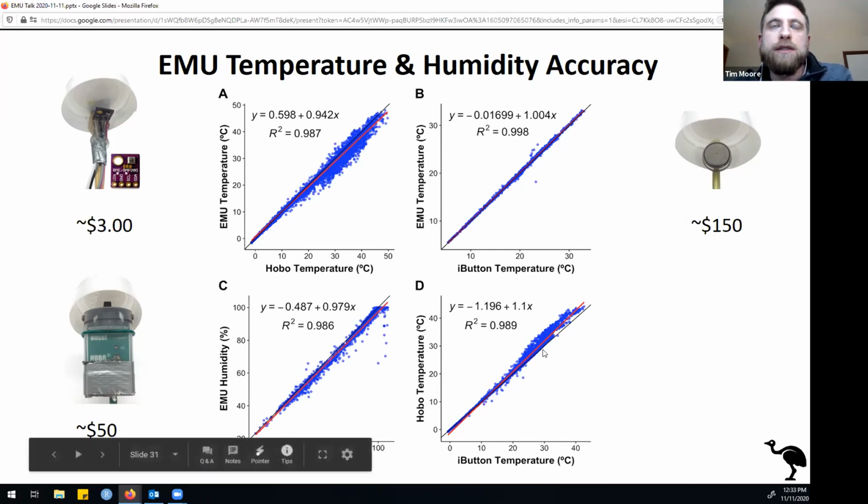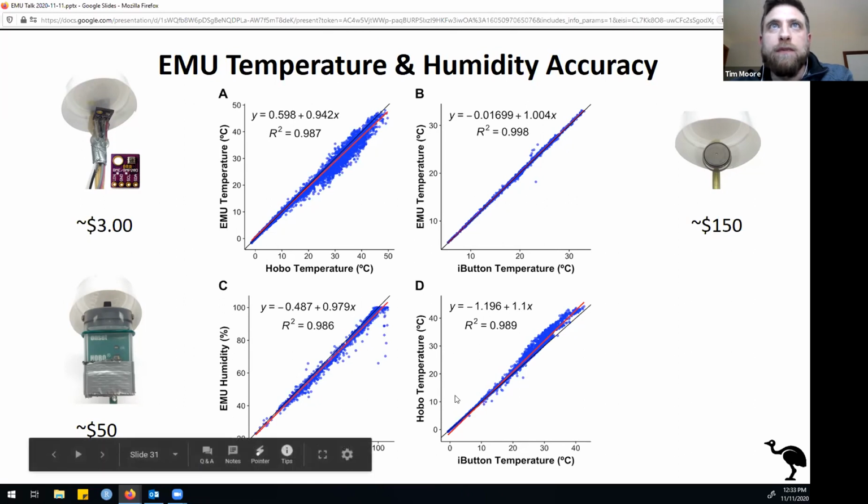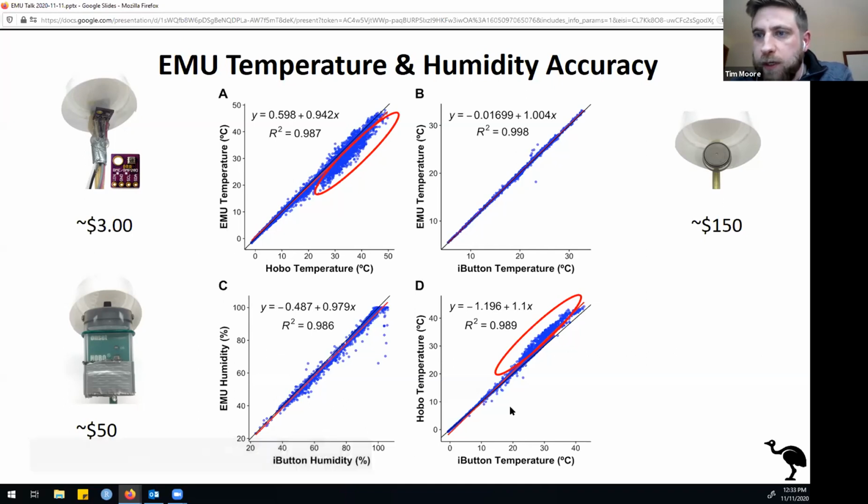Then we also looked at a comparison between the two commercial sensors, between the hobo temperature sensor and the eye button temperature sensor, which you can see here in panel D. And you can see that we have, again, a pretty close fit between the eye button temperature and hobo temperature, which ideally is what we would see. But again, we see some evidence of the hobo sensor seeming to read hotter.